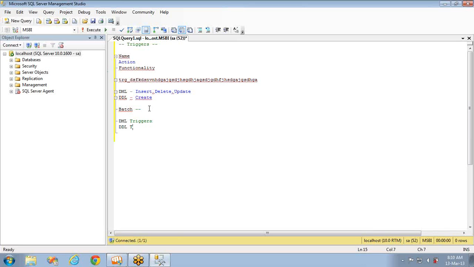Another one is DDL triggers, right? Now let's see the syntax of these triggers. Let's discuss DML triggers first, and then we will jump into DDL triggers. In short, DML triggers are the triggers defined on any action related to the DML part, that is data manipulation, like insert, delete, and update.